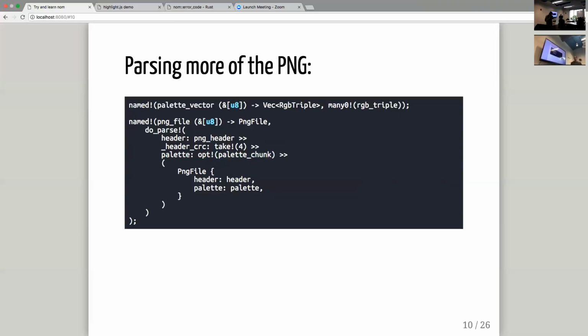And then named is also a NOM macro that gives you a parser. There's a couple different syntaxes for it. I kind of like this one because it looks so much like a function declaration. I think it's pretty easy to read. So this is going to make me a function in this scope called PNG file that takes a byte slice and returns a nom IResult that wraps a PNG file, or incomplete or error, which are NOM internal things.